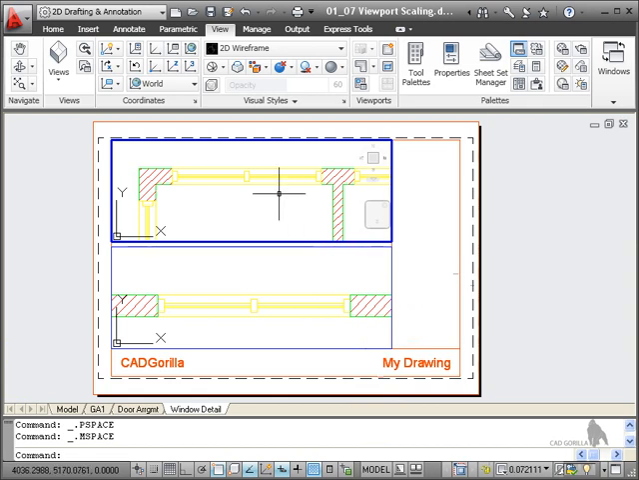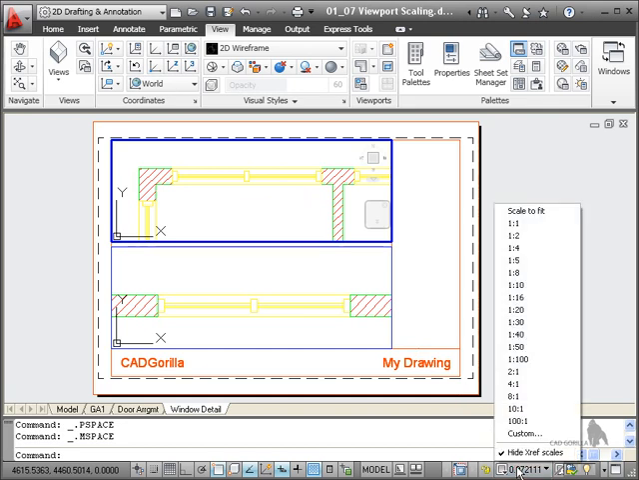Now, we're working on the top viewport right now, and we need to scale that to a known scale. Now, with that viewport active, if I look at the status bar down here, I can see that I'm using a scale of 0.072 to 1. Not a recognised scale, I hasten to add. But the good thing is I can click there now, and it brings up a list of my metric scales. I'm going to go for 1 to 10.